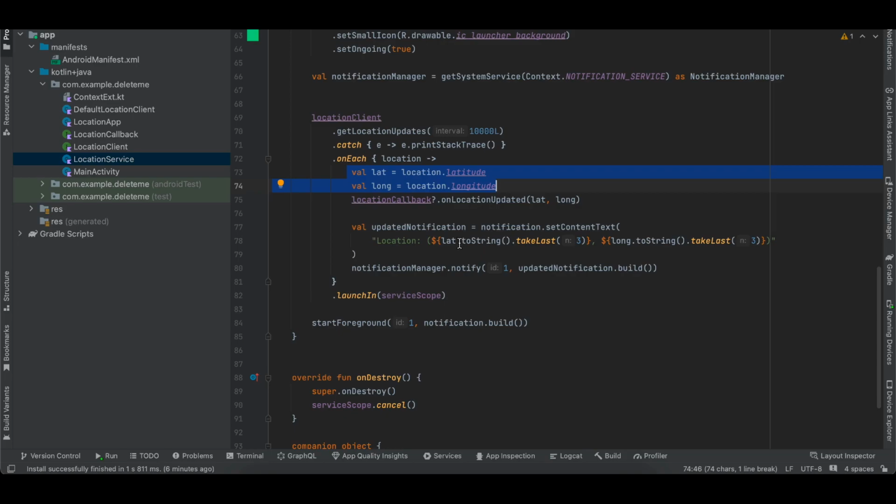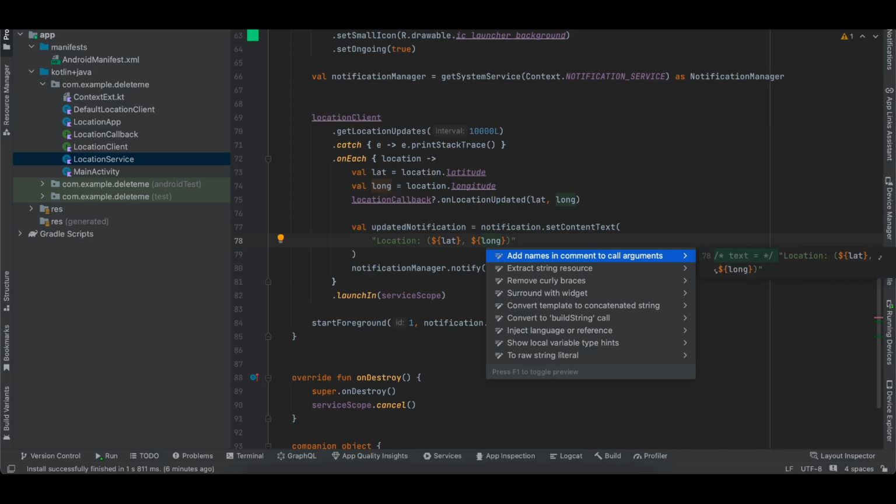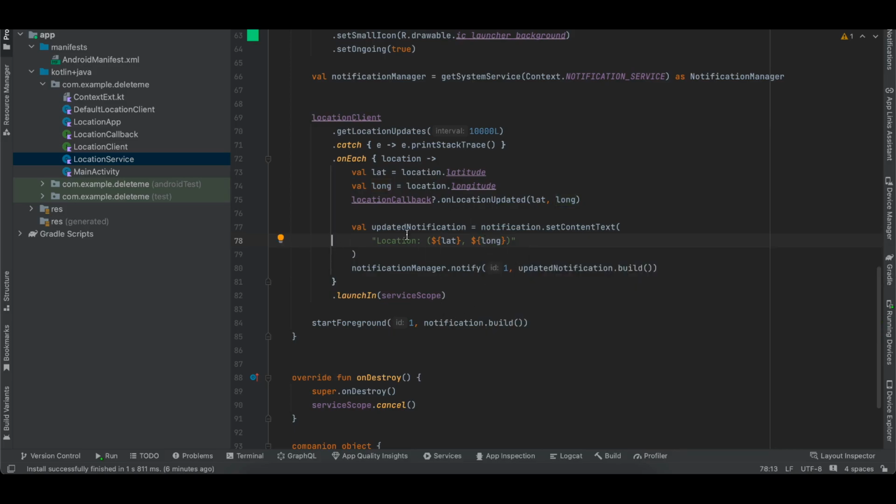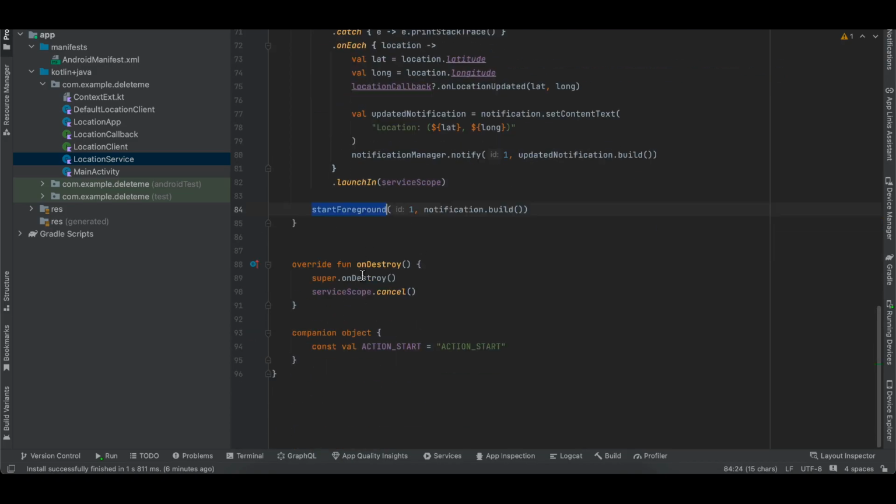Now here, if you remember, I was just taking the last 3 digits, so you don't need this, you don't need this as well. So I will just clean it up. I think, yeah, that should be fine. And here, as you can see, I am sending the location, latitude and longitude, back to the main activity, and this is for displaying inside the notification. And here we are starting our foreground service, and on destroy we are just cancelling our service scope.